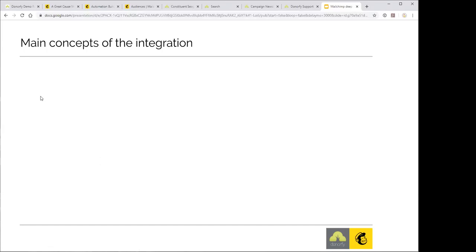So hopefully that was clear. We're now going to start looking at how this is all built and how this hooks together between Donorfy and Mailchimp.